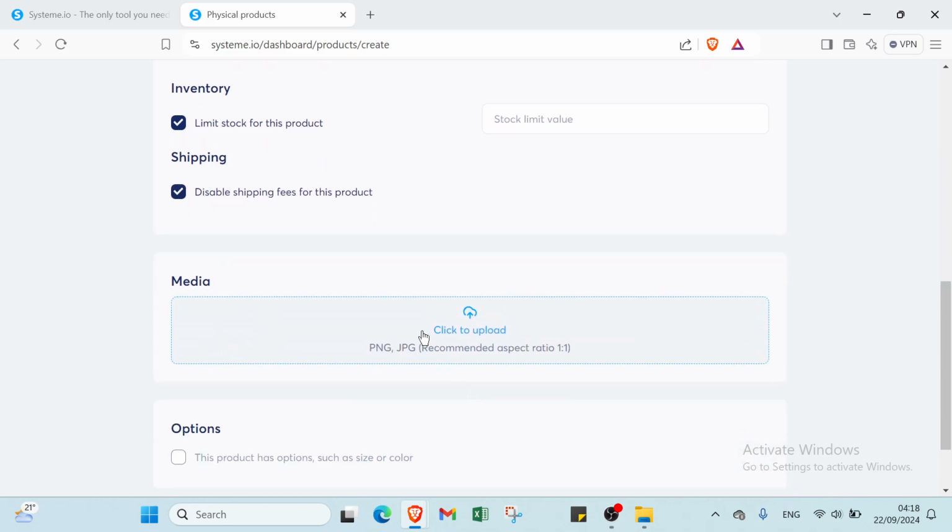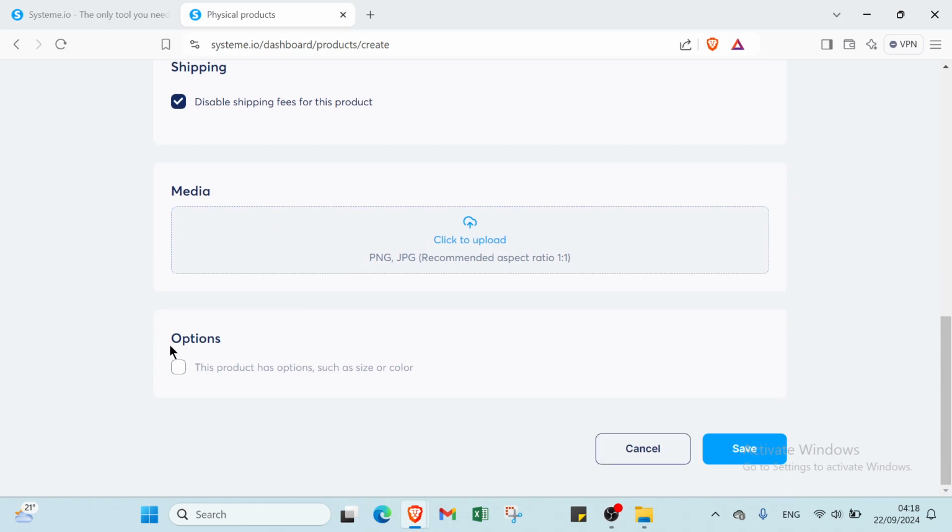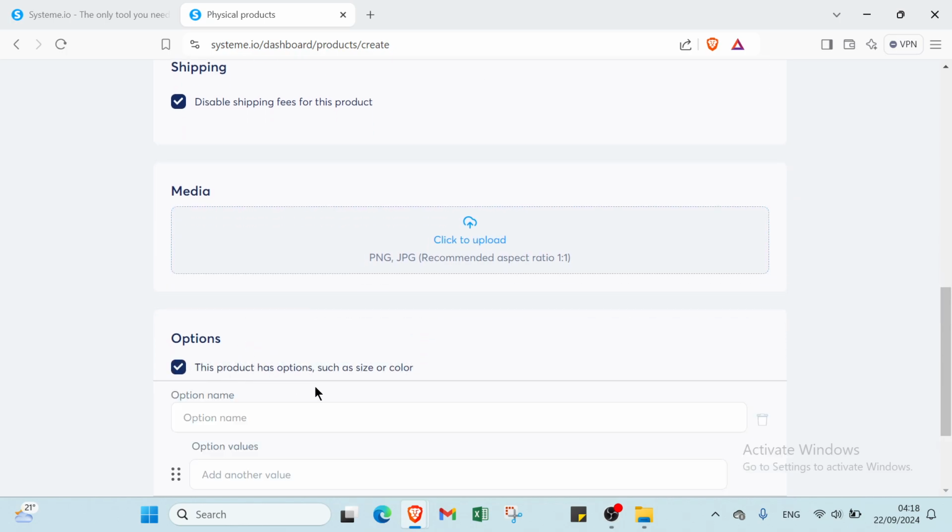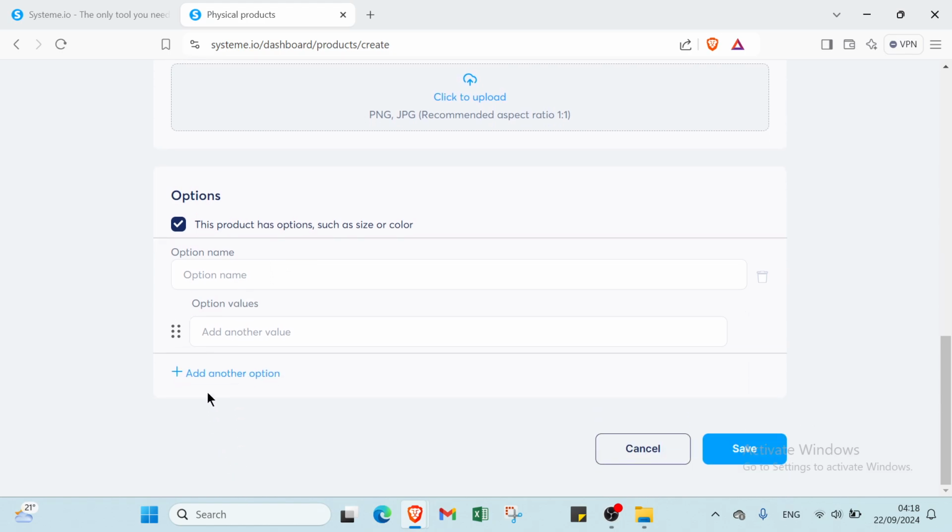For media you can just download it on canva.com for example, or Amazon, or the one you want. Then you upload it here. Then about options, this product has options such as size or color. Then you have to write your option name, option value. Also you can add another options. Then you click over save.